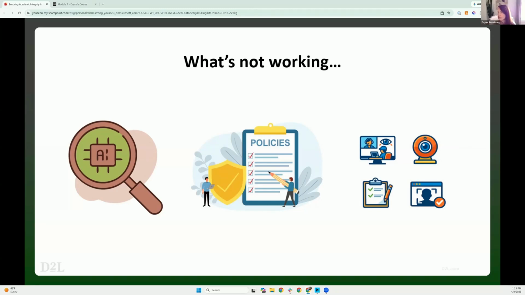And then the third approach is more controlled environments. We see lots of new solutions and some older ones investing in things like lockdown browsers. There's a ton more proctoring solutions on the market. And those can limit access, but they don't necessarily tell us whether a student understands the material and can apply it from a skill-based perspective.